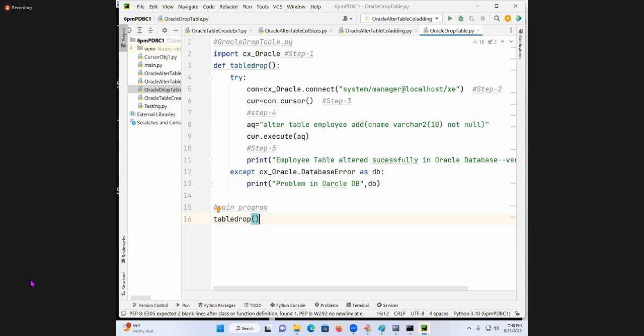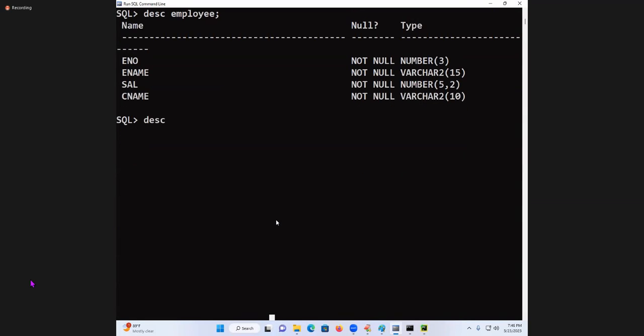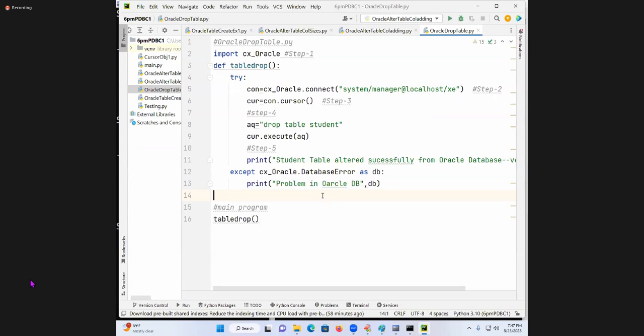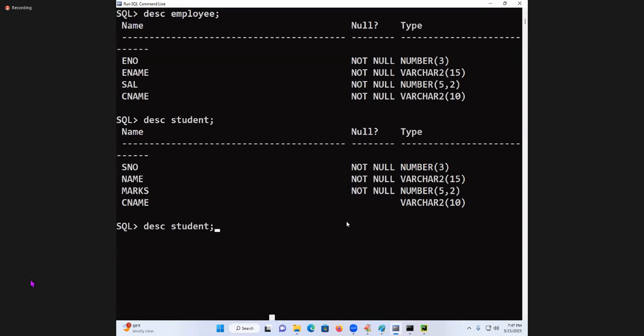Drop table student. That's all. Student table dropped successfully from Oracle database. Are you following? Only the query is changing, everything else is the same. Drop table name. First of all, student table is there. DESC student, it was there. Now you run this. Student table dropped successfully. Execute it. It was not there. Earlier it was there, now it is dropped by the Python program.